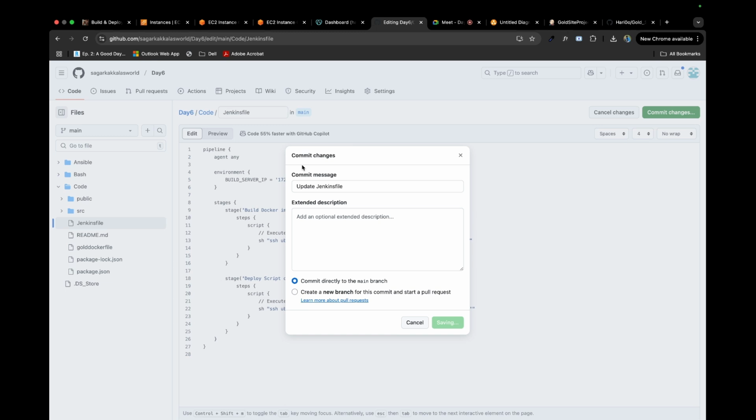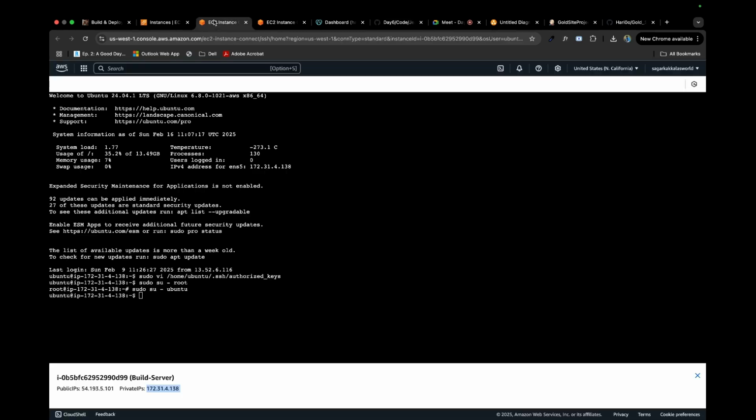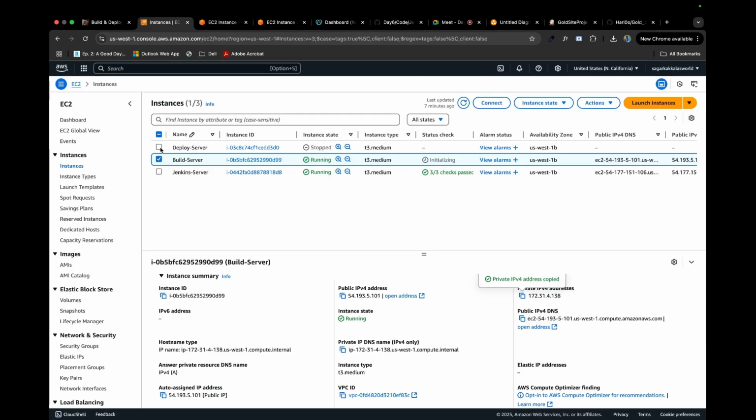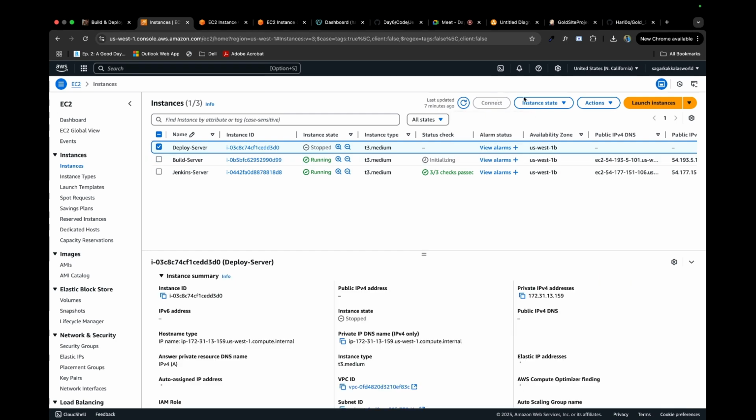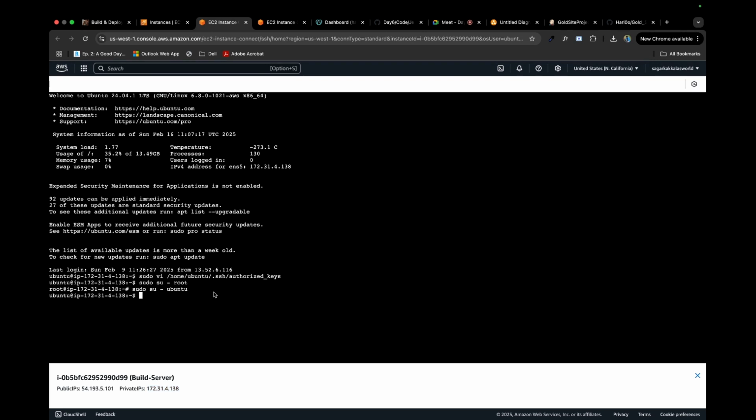Another thing I had to check, because of the new server in the build server, was where the build.yaml file and deploy.yaml files are. So I'll turn on the deploy server as well. This is the build server. So let's check.